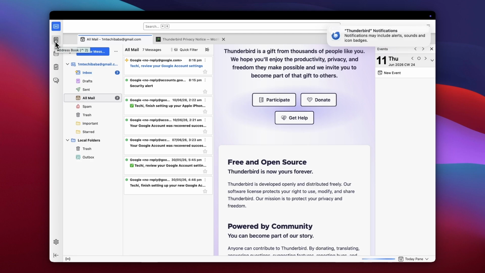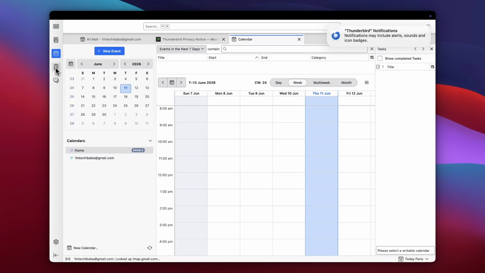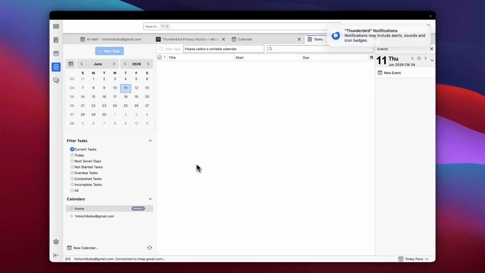Here in the left menu bar, we can see different options like mail, contacts, calendar, and we can even set our tasks. Also, there is a chat section where you can chat with people.